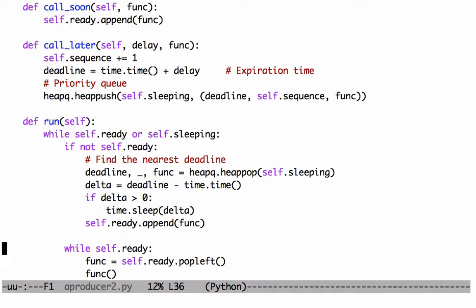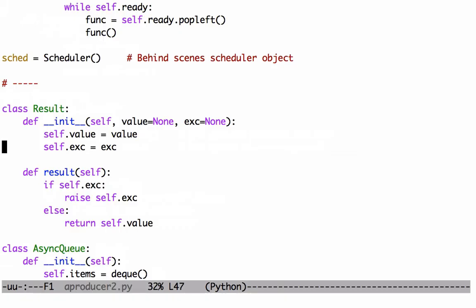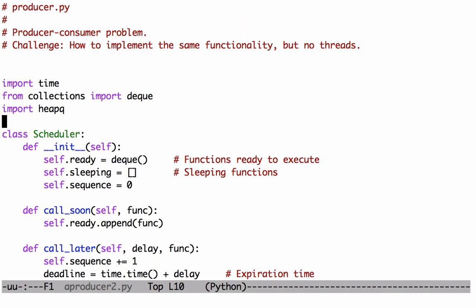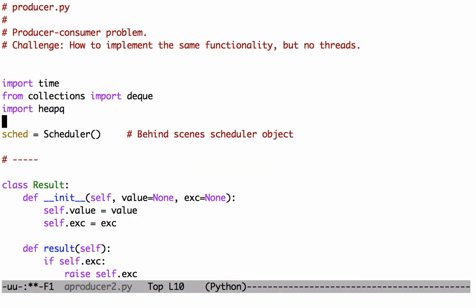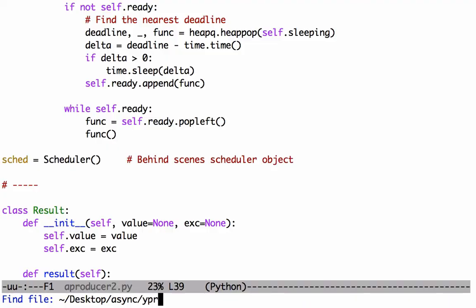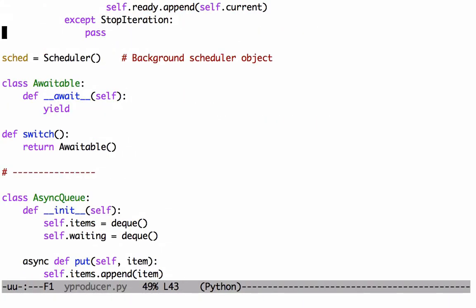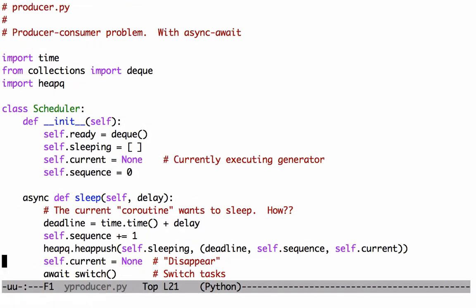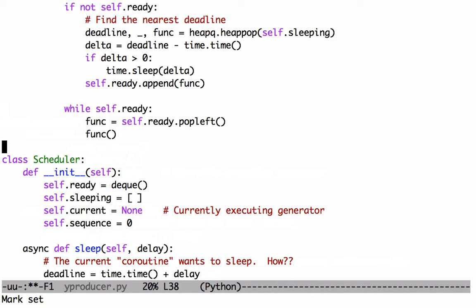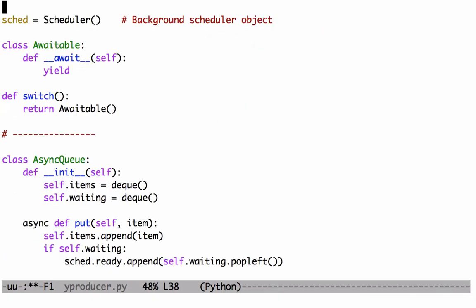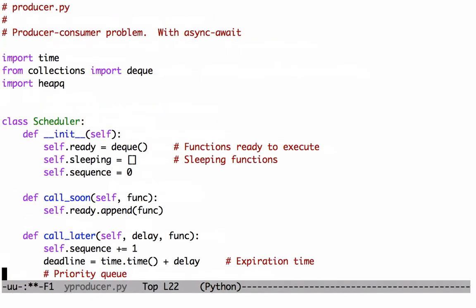So the final problem that I thought we would look at is actually how you would make coroutines work on top of a callback-based scheduler. This is going to be a little strange, but essentially what I'm going to do is take all this coroutine stuff with the awaitable and the switch and the async queue, and pose this question: what if you had to run it on top of a scheduler that used callback functions?